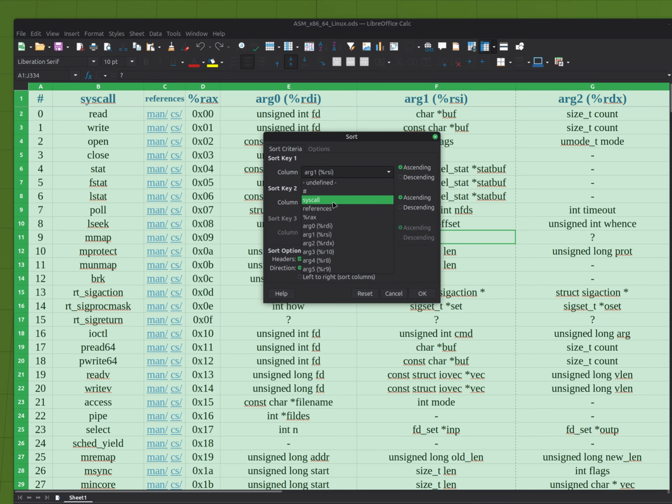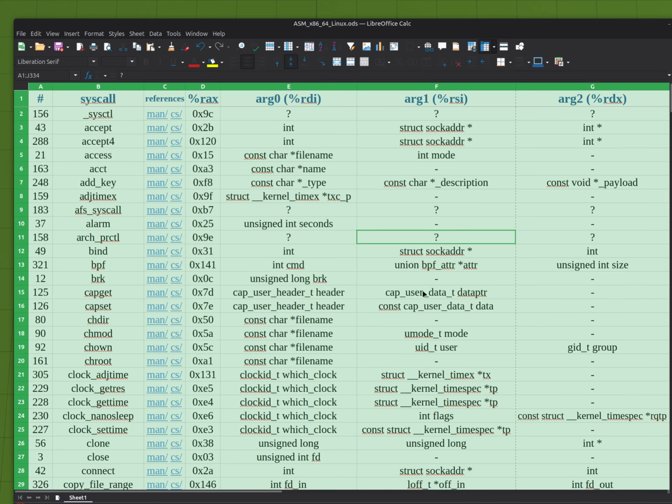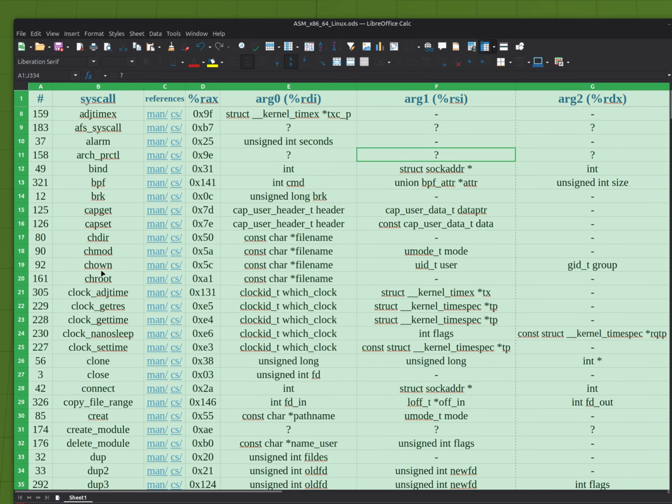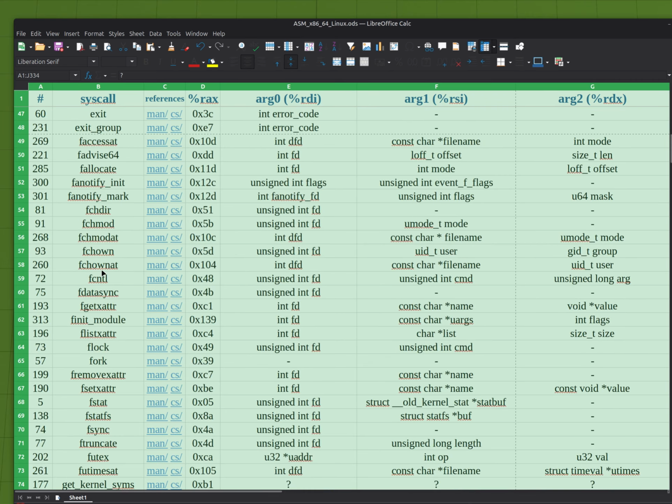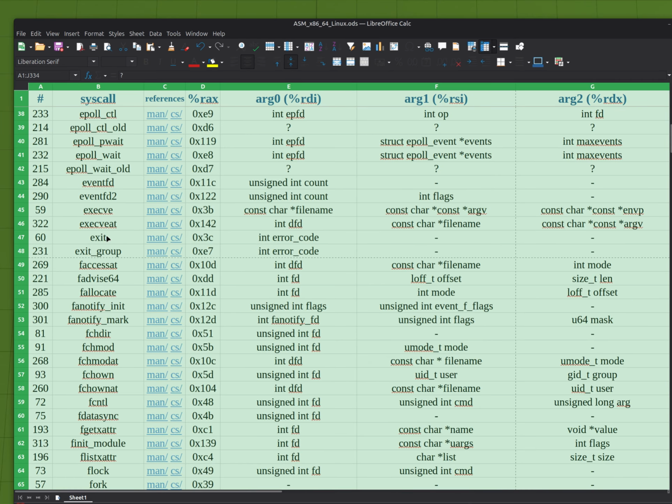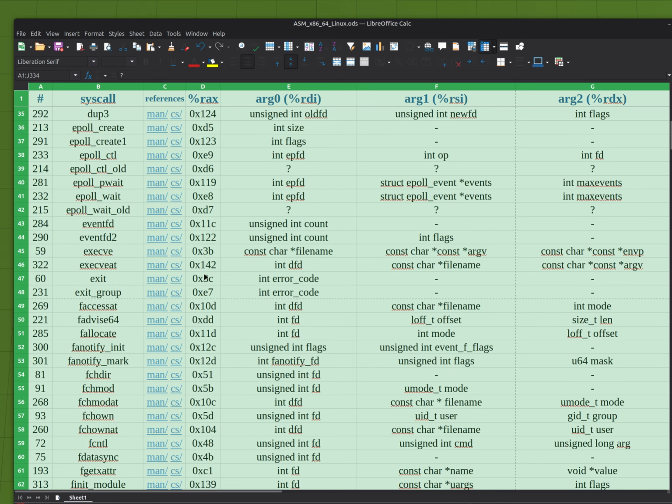So you go to syscall, okay, and now they're in alphabetical order. So you can find what you want really fast, like here's exit, which is syscall 60. So you pass in 3C into rax, and then if you've got an error code, you can pass it in if you want.